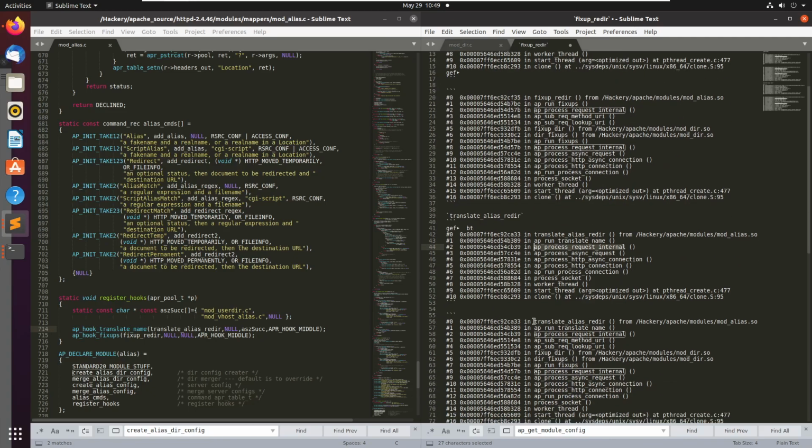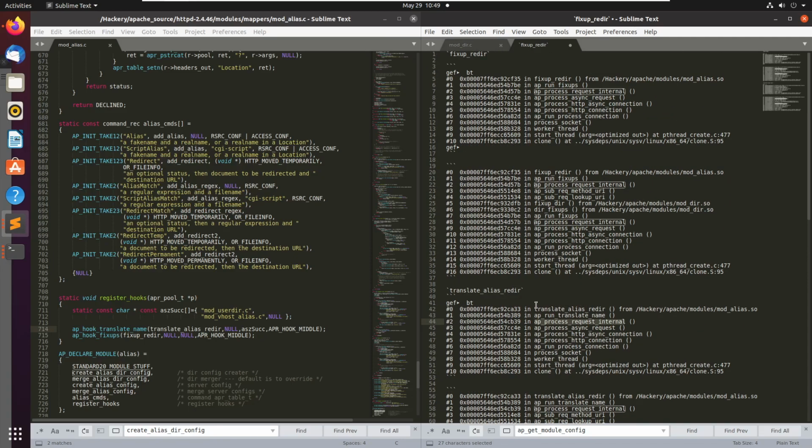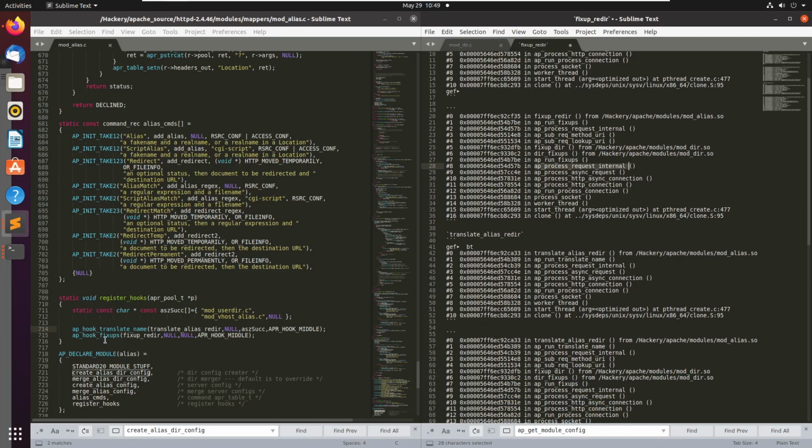One thing I just noticed, the hooks are called from 2 different spots. And the hook is called from AP process request internal, running either the run fixups for the fixup redirect, which is a fixup style hook, or run translate name, which is a... sorry. AP process request internal. Actually, I'm getting ahead of myself here.